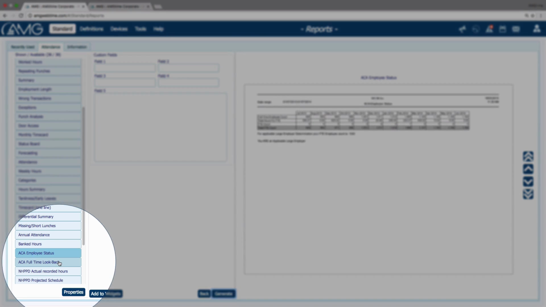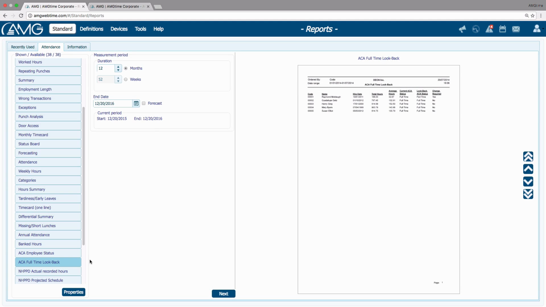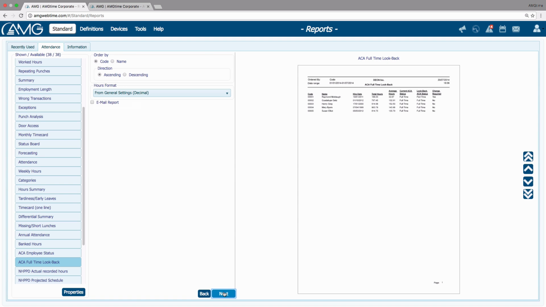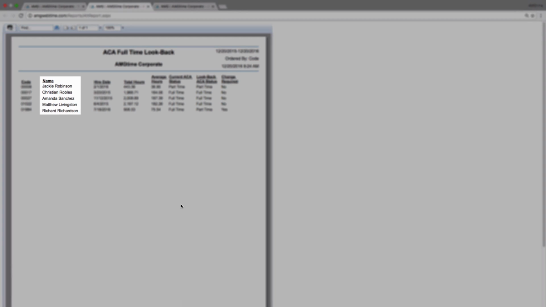From the Attendance tab of the Report section, select the ACA Full-Time Lookback Report. Here you have the same options as the report before, so choose your time period, your employees, and click Generate. Here you have a list of your employees, how many hours they worked, and if they are considered full-time or part-time during this period. Next, you see if they are full or part-time on average. Lastly, you have a column letting you know if you need to change the employee status.